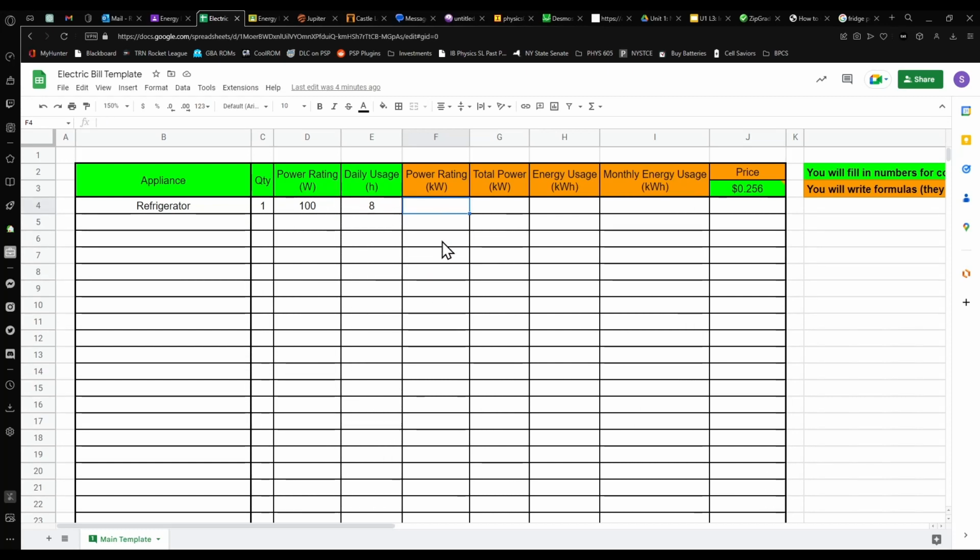Ooh, I made a mistake. Equals. Okay. So I start off with the equal sign, and then I want to take our power rating. I want to reference this cell. So one thing I could do is type D4. Then I want to divide it by 1,000. I can hit enter, and I get a number there.